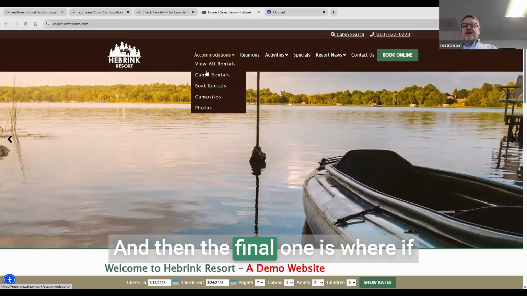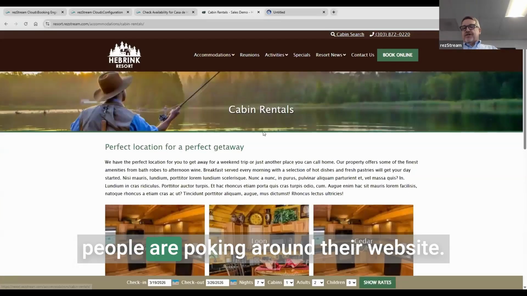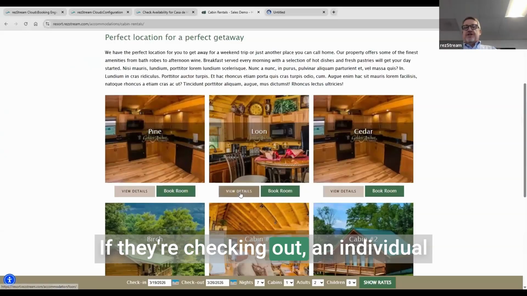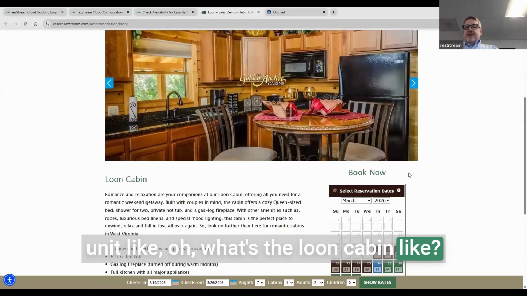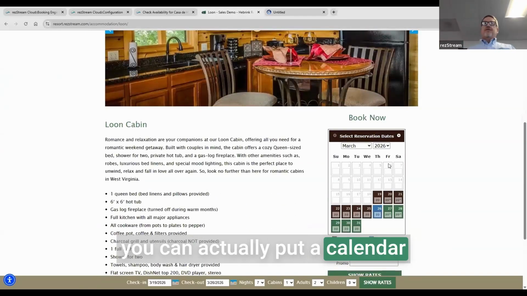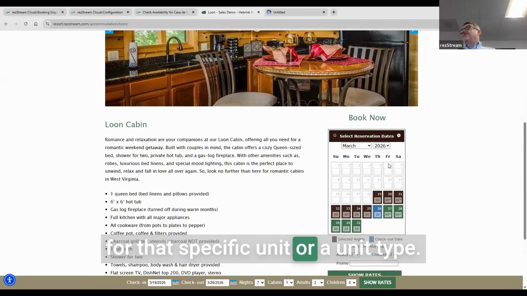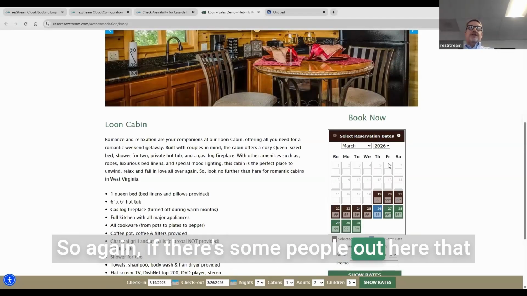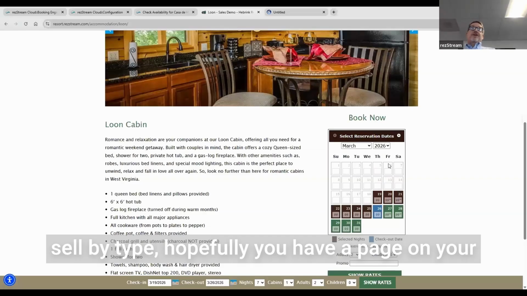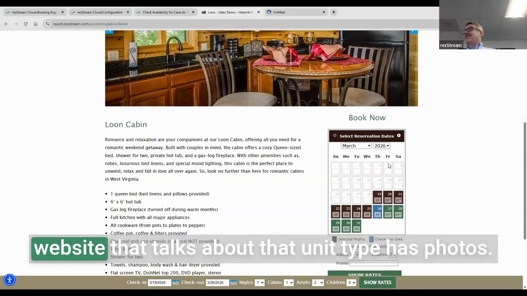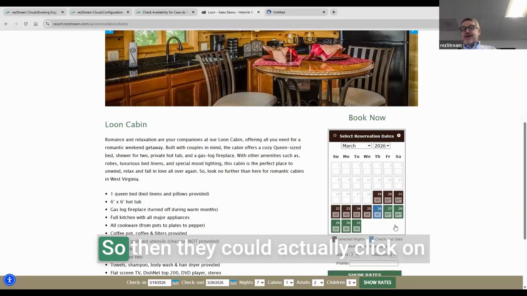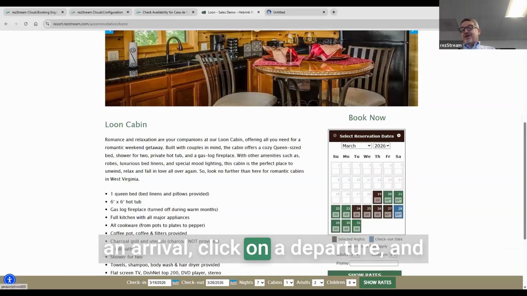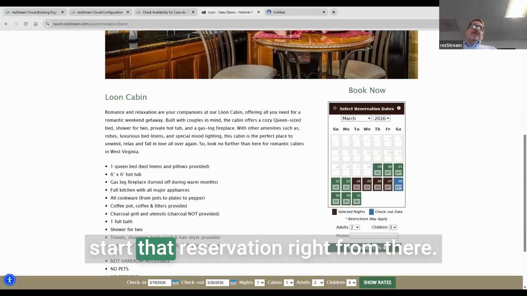And then the final one is where people are poking around your website, checking out an individual unit. They're like, oh, what's the Loon cabin like? You can actually put a calendar for that specific unit or a unit type. So if there are some people out here that sell by type, hopefully you have a page on your website that talks about that unit type and has photos. This is where you could put the calendar on there. Then they could actually click on an arrival, click on a departure, and start that reservation right there.